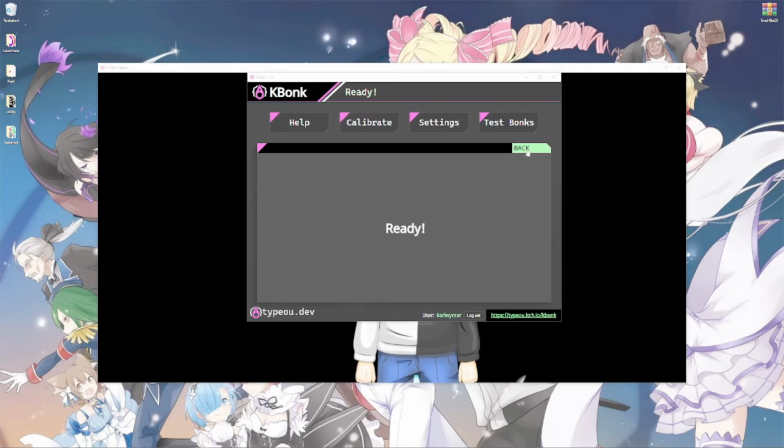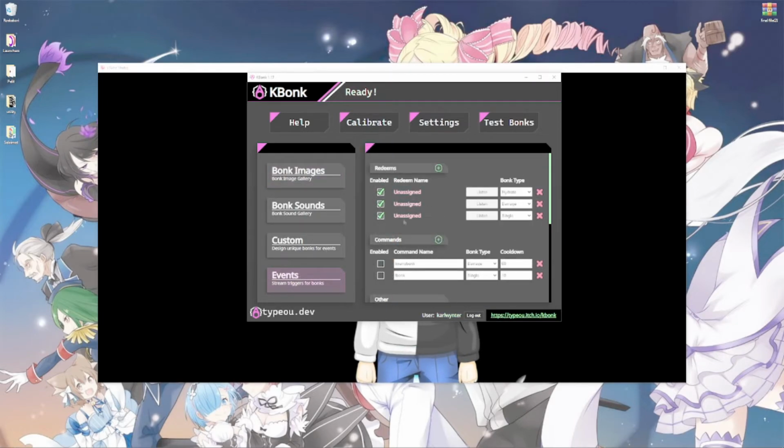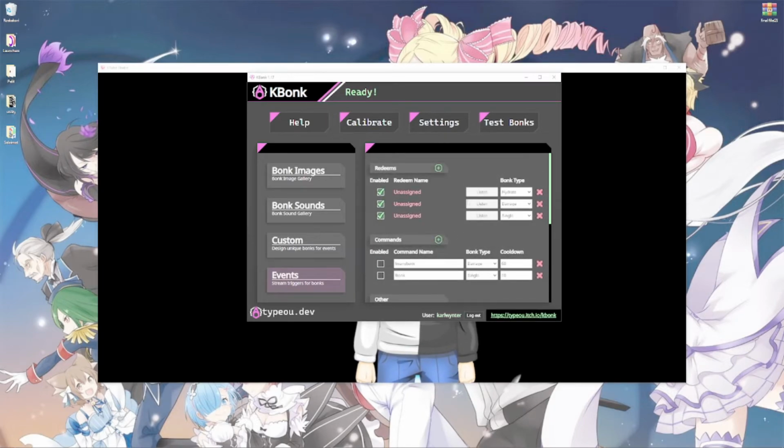Just click the back button right here to get back to the regular screen. Click the events. You will have some of these basic things like subscriptions, gift subs, bits. You can enable whichever you like. I'm going to be showing how to do channel points. So you have 3 already created here. You can add more if you want from up here.